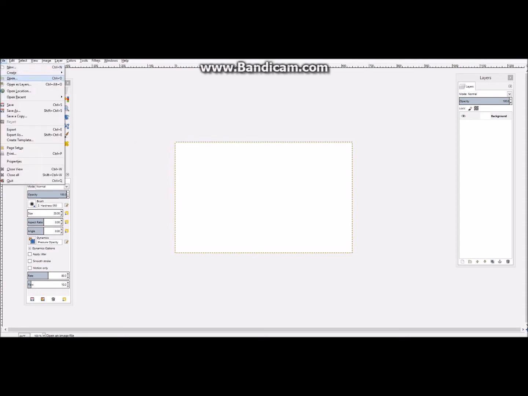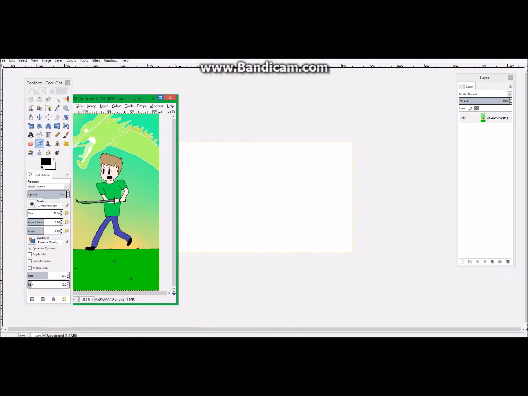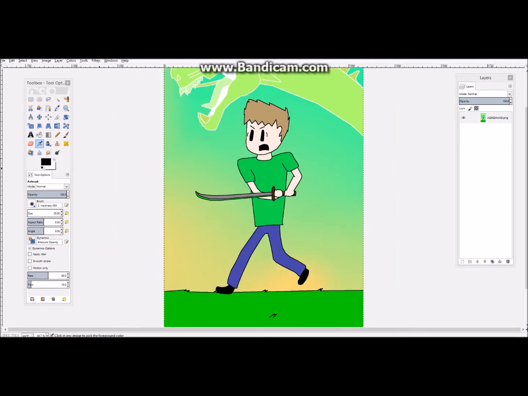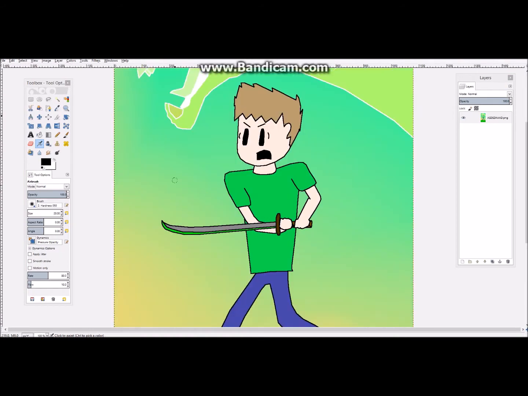Today we'll learn about the basics of Gimp. So let me just open up a file really quick. This is what I've made in Gimp earlier. As you can see, it's pretty cool. Today we'll just be learning the basics, like I said.